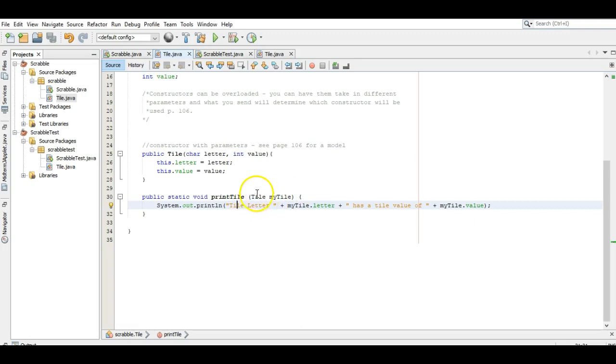And notice that if it's an object, see how it's in uppercase? So then it's a print line statement, just like you're used to. And it's concatenating, just like you're used to. So tile letter, and then it's going to be plus. So this name, my tile, is coming from here. That is what we called this particular object. We're calling this object my tile. You can, again, call it whatever you want. Dot letter is up here.